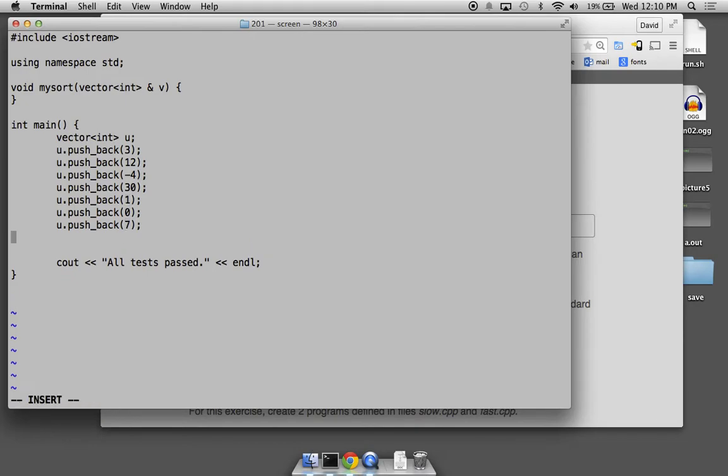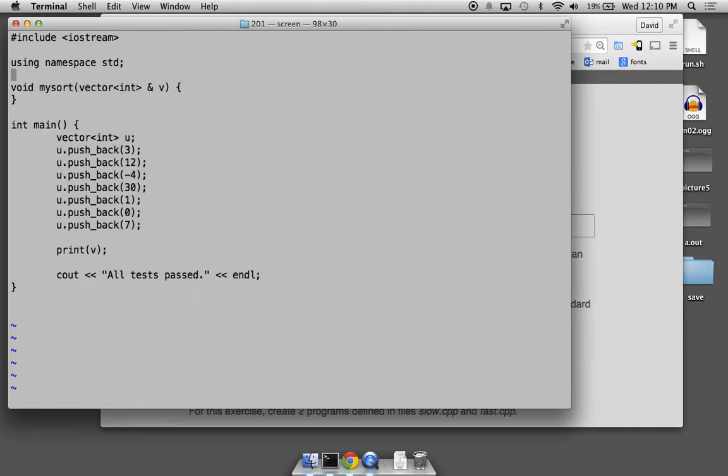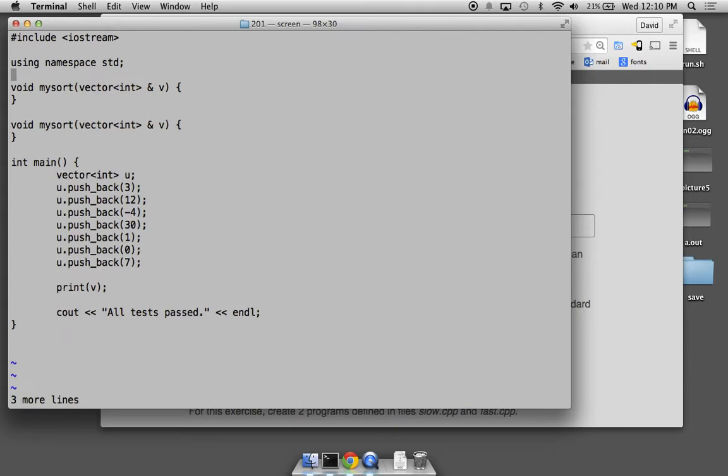That means when we're done this, let's take a look at it. I'm going to call it print. I'm going to print the vector v. So let's have a function that prints the values of the vector. So this is print.